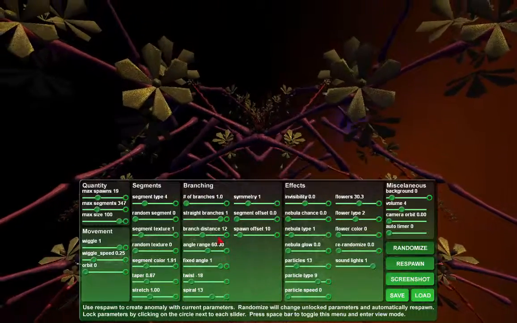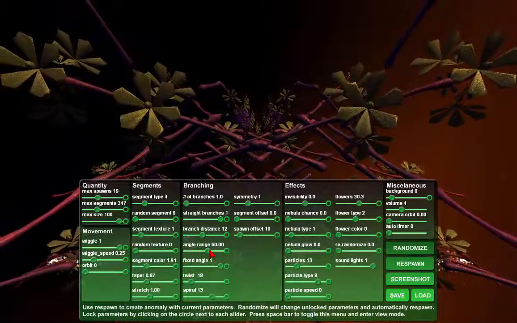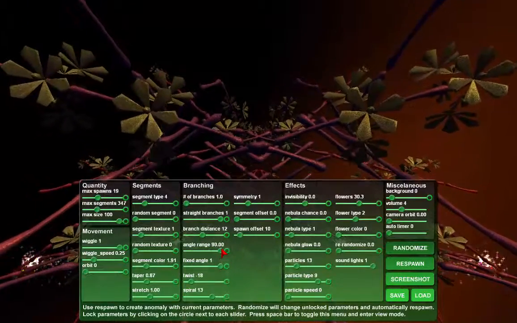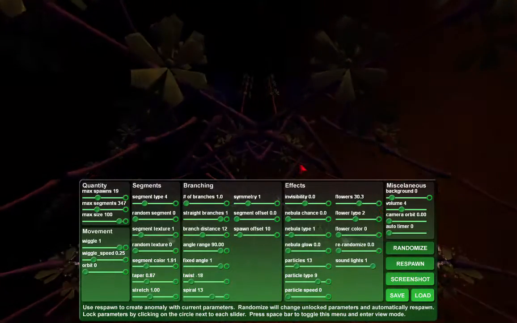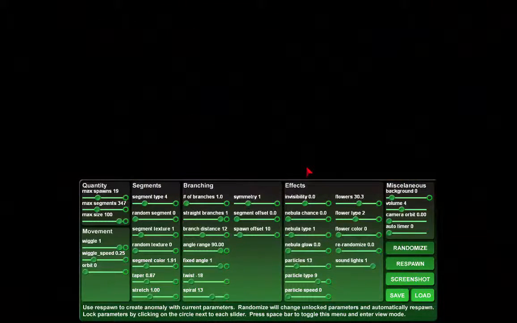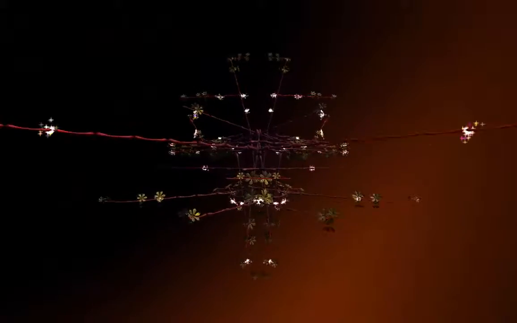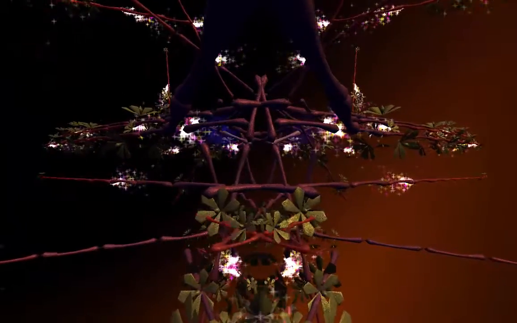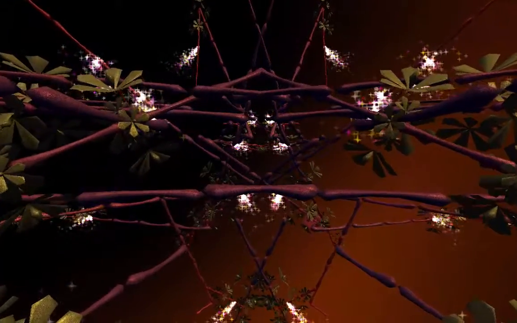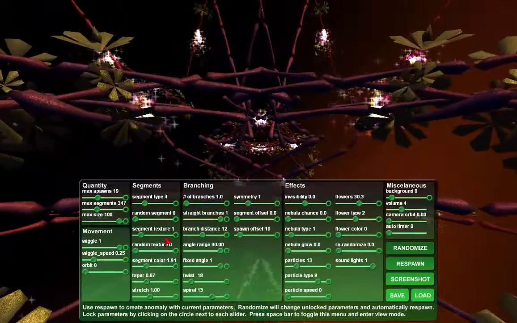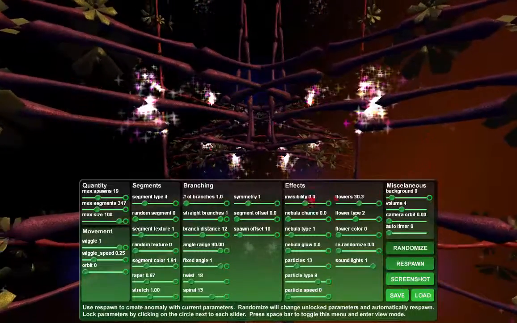So if I want to change the rhythm, I would actually change the angle range here. And that should slow down the rhythm, if I've done my homework here. So you can see there's lots of different things that can happen here.